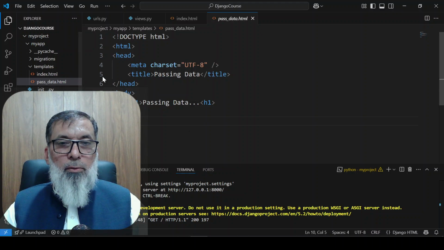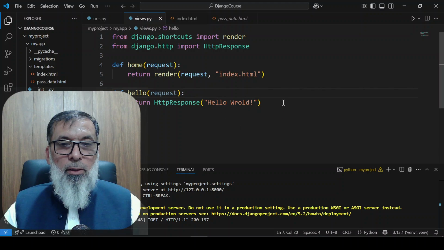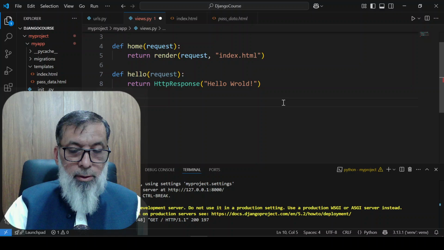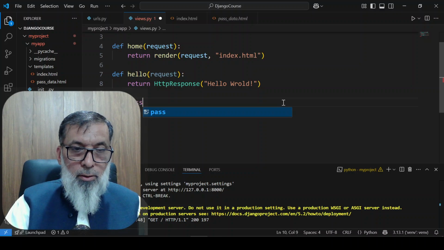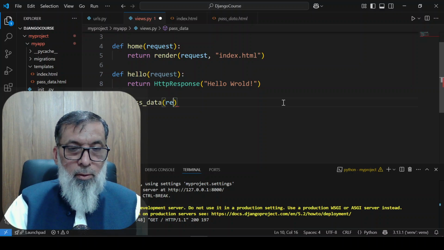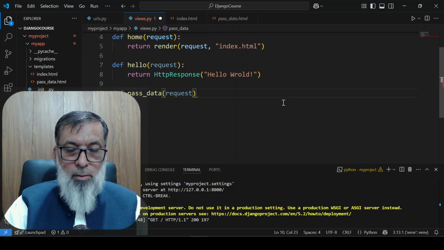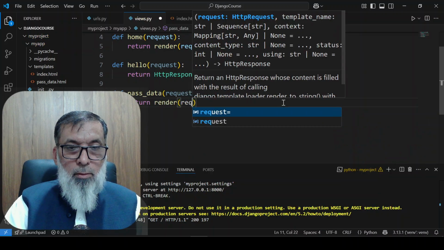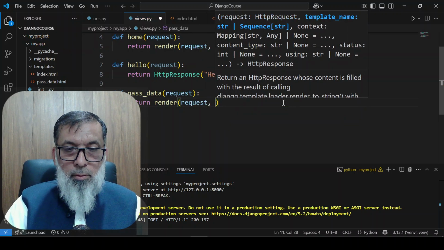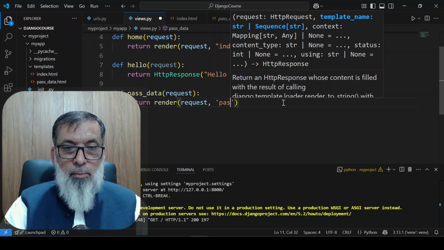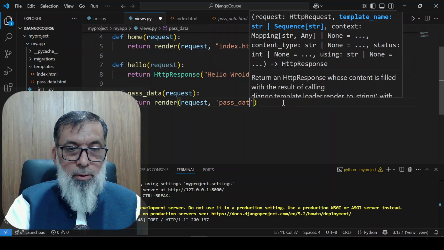The name of the file is passdata.html, and let me write the view for it. I will say def passdata, it has a request object, and I will say return render, request, comma, and over here I will write the name of the HTML file, passdata.